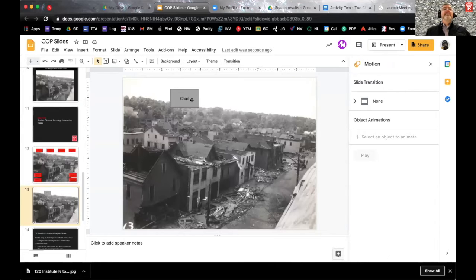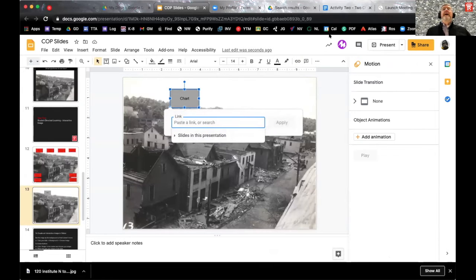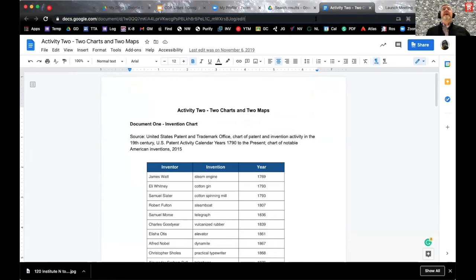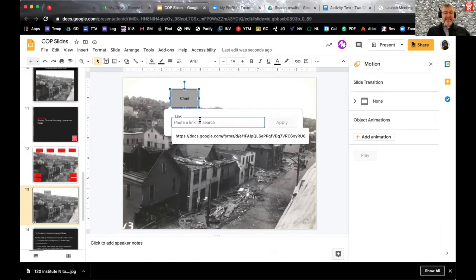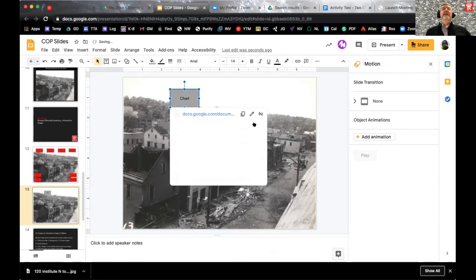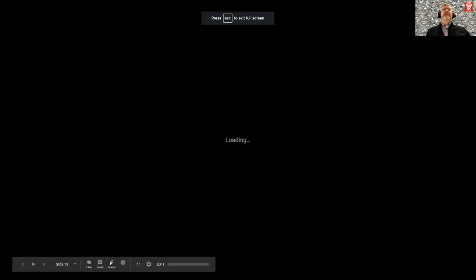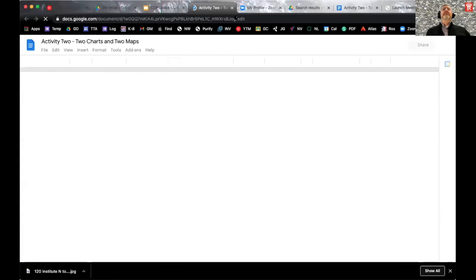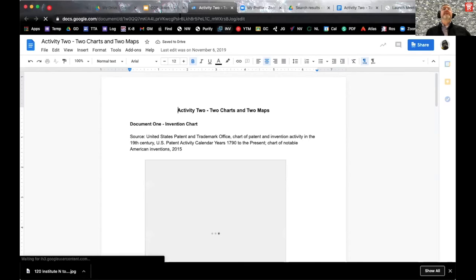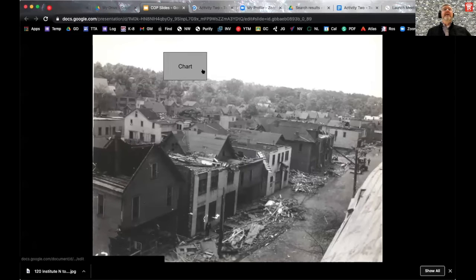Now that I've created my button, I want to make it active. So if I go to click on it and hit the link button, I can then go to my URL that I want, copy it, bring back and paste that URL into it. And now what you'll see when I hit present is my button will take me to that chart. So what I've got now is a button.